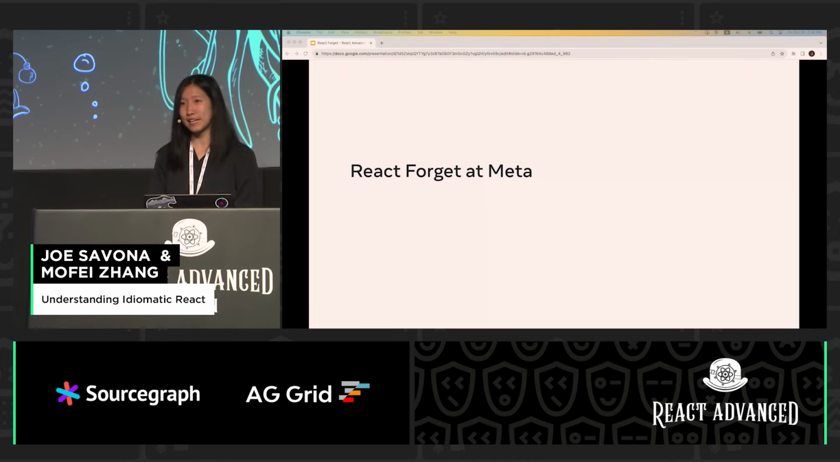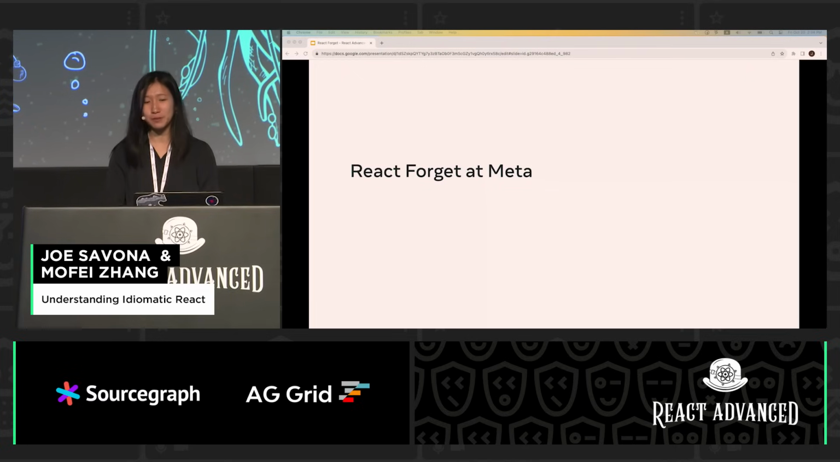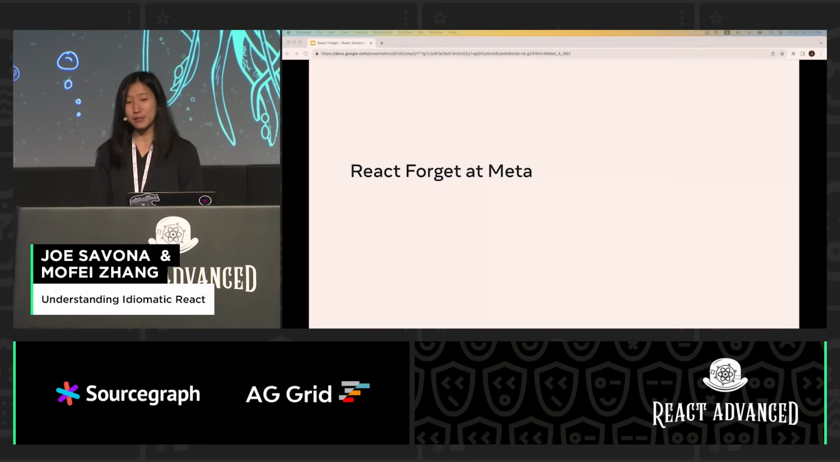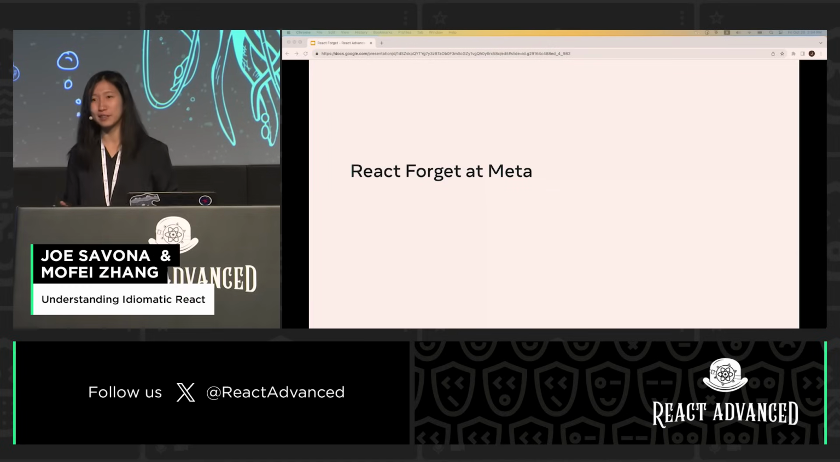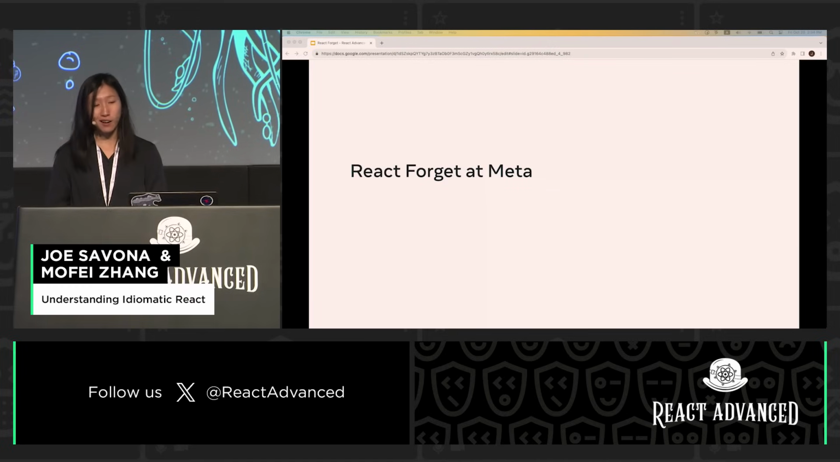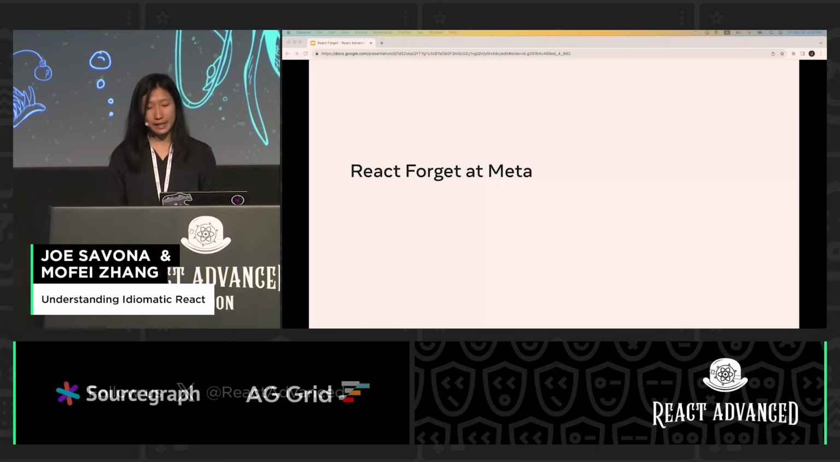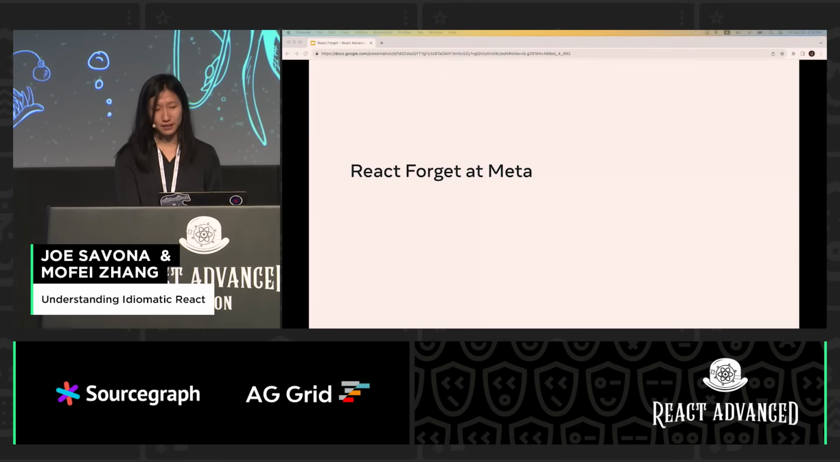This year, we took the Forget compiler from an ambitious proof of concept to something that is now running on 2 major Meta products. That's right, you can now find this project out in the wild. Some folks in the audience may have already used Forget compiled apps. Our work is not quite done, but I'm so proud of how far we've come, and I'd really like to share with you our journey so far.